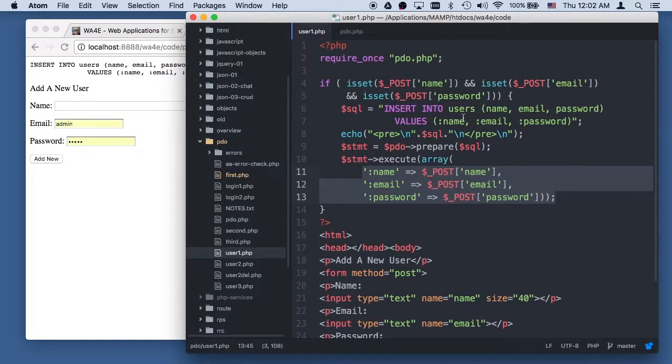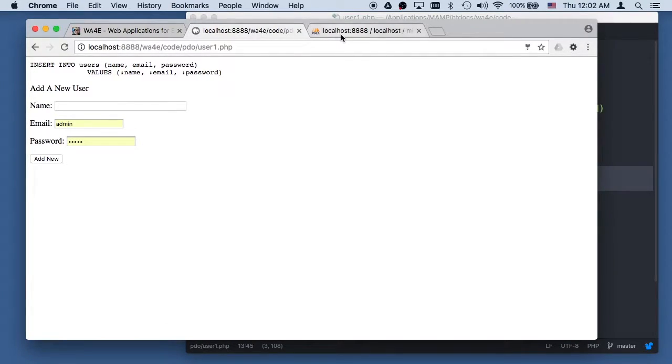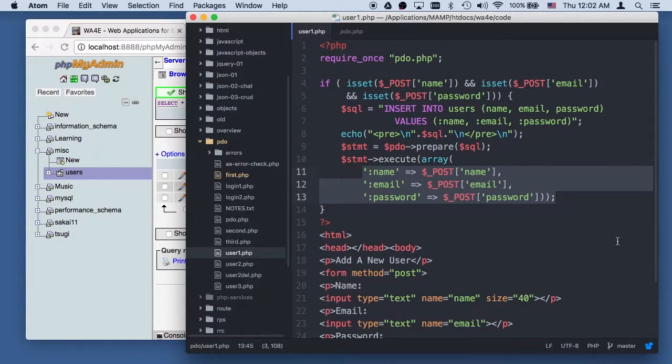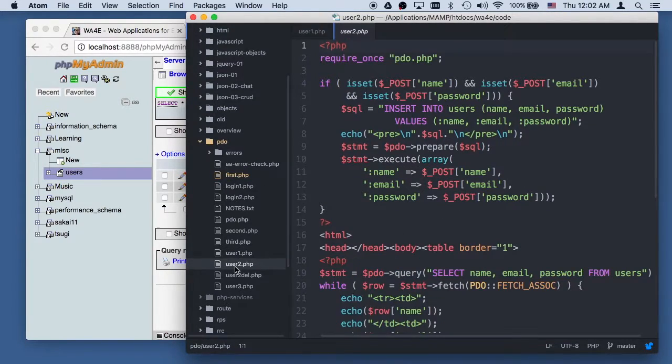Now I didn't have to name, email, and password the same, but sometimes you do that just to keep yourself sane. And so that did the insert. And so I did an insert as a result of a post. So if I go take a look at my new rows, you see that now I have a Sally row. Pretty cool, huh? Okay, so that's user1. Let's take a look at user2.